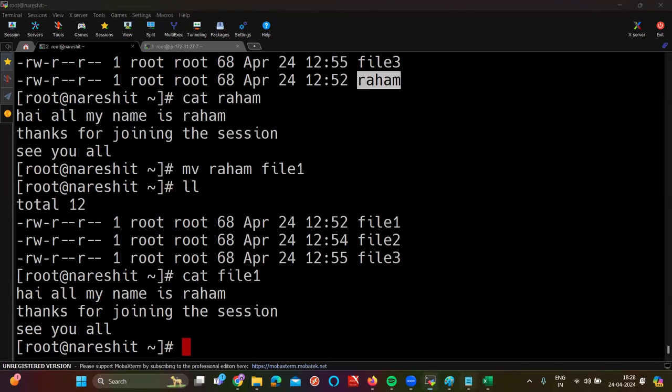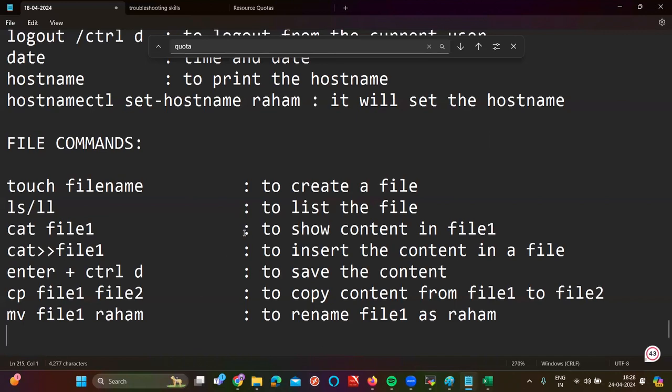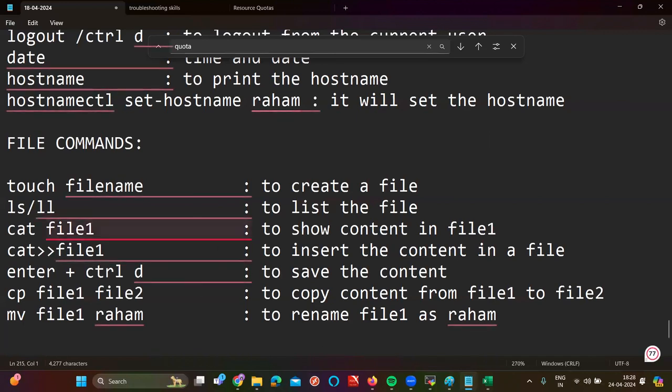So let's recap all of the stuff one more time. Now again, what are the commands I told you? I'm going to recap everything for you. First, what is the command to create a file? touch. How can you list the files? ls or ll. Later, what is the command to show the content of a file?